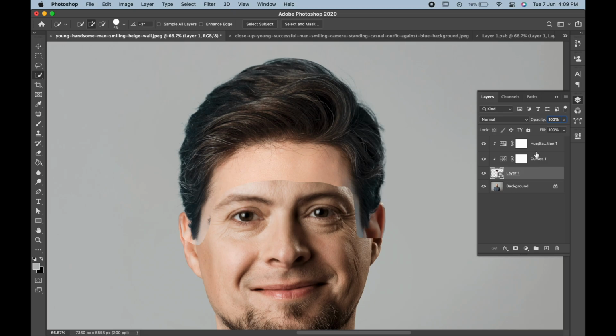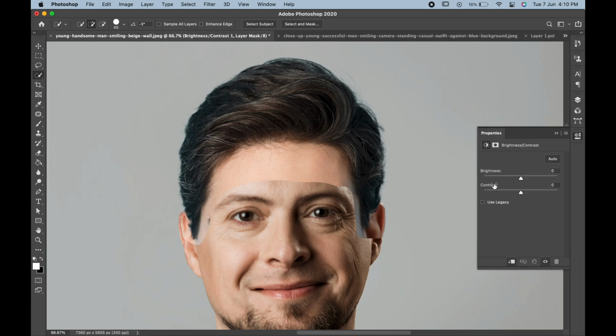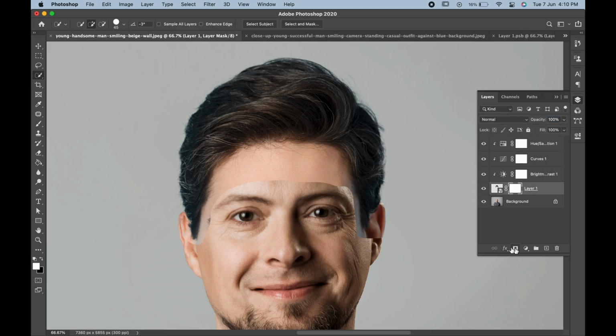Hold Alt to make a clipping mask. Again go to adjustment layer and choose brightness and contrast and change the sliders. Make a mask of layer 1 and then select brush with the foreground color as black and paint on the extra areas.